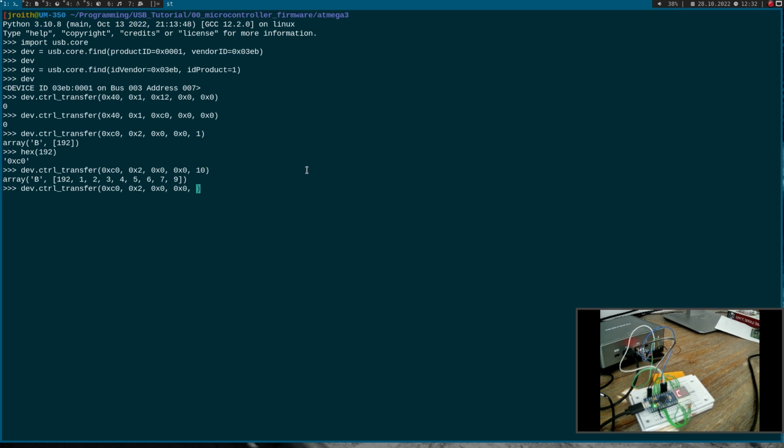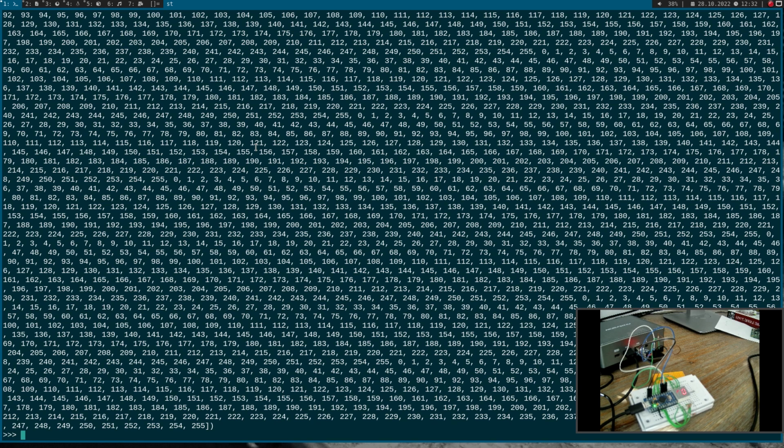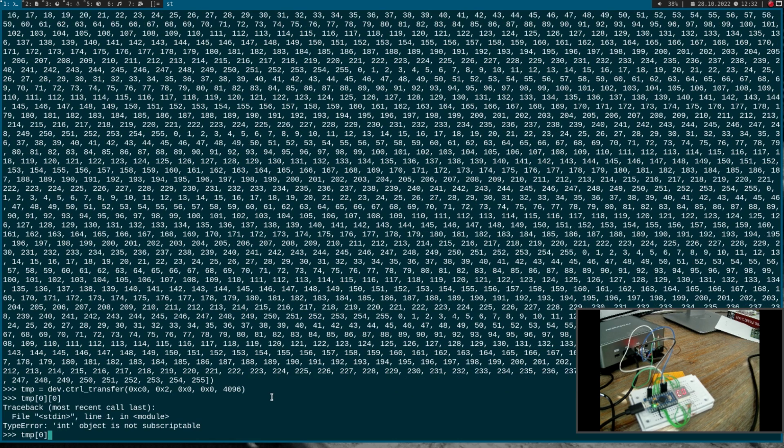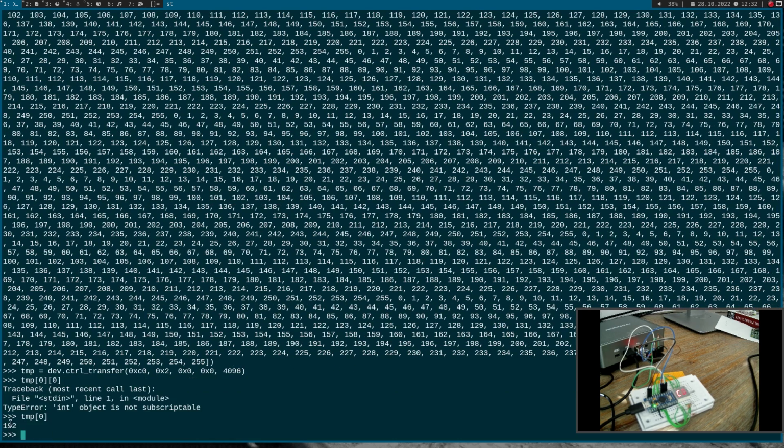And maybe let's do something crazy. So let's read back 4 kilobytes here. And you can see this also works. Or let's do this again without printing it on the screen. And the first, yeah, the first variable is always the displayed value.